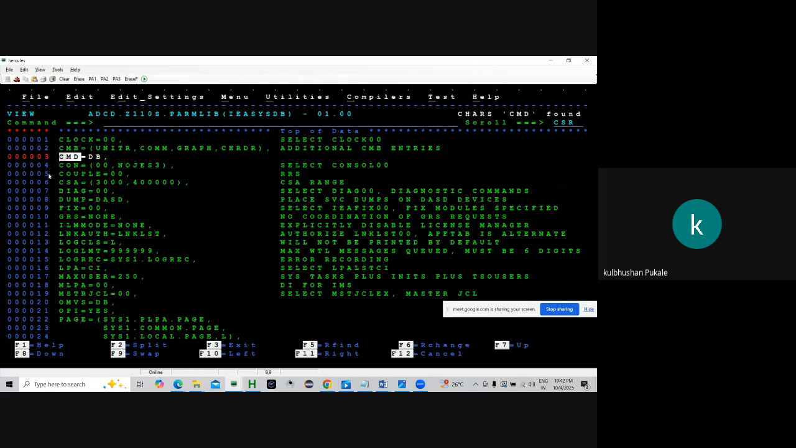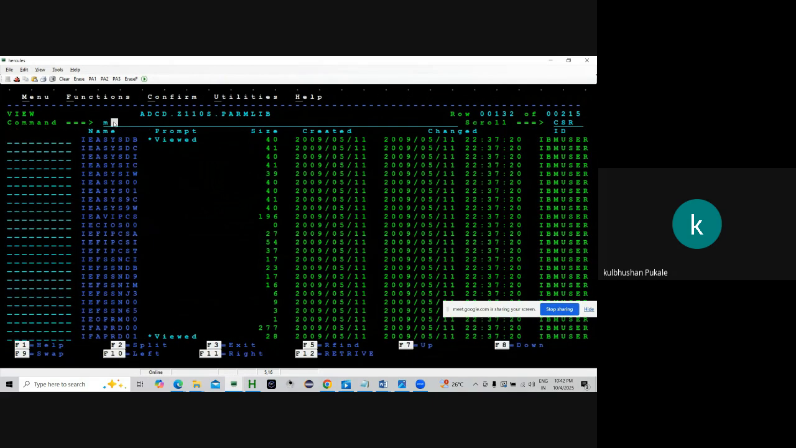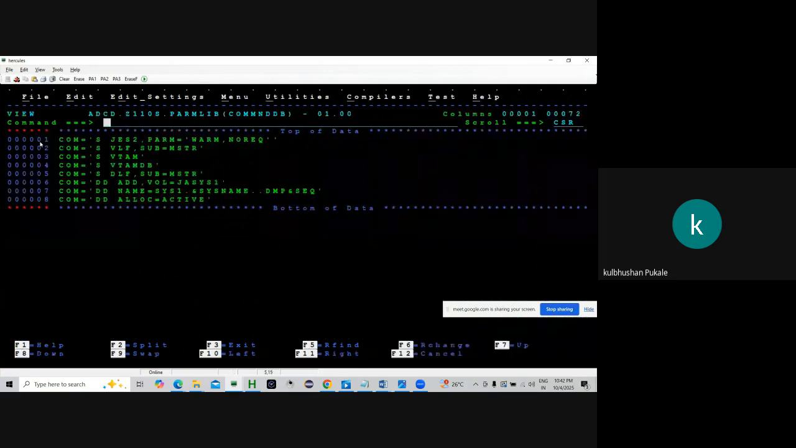So the next important member is CMD equal to DB. What this member does is start the essential address spaces, the most important address spaces which are required to start.